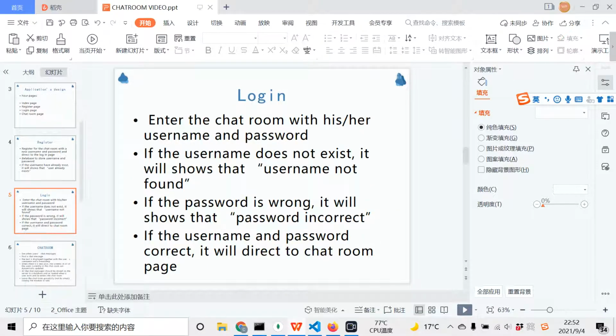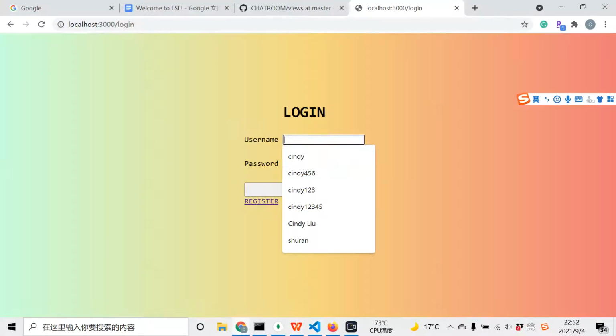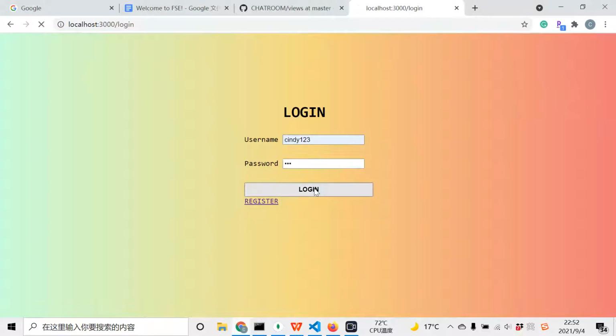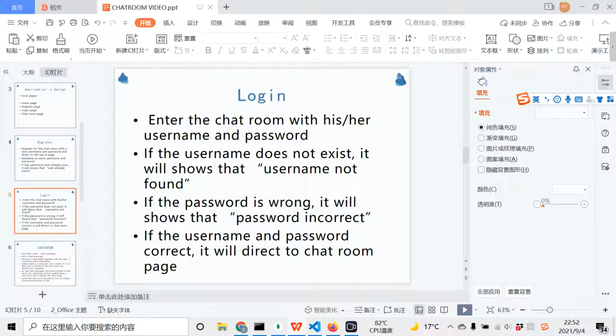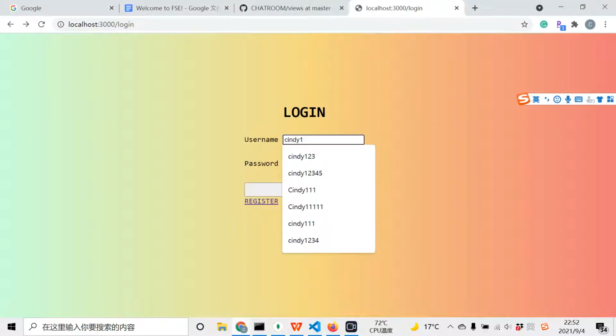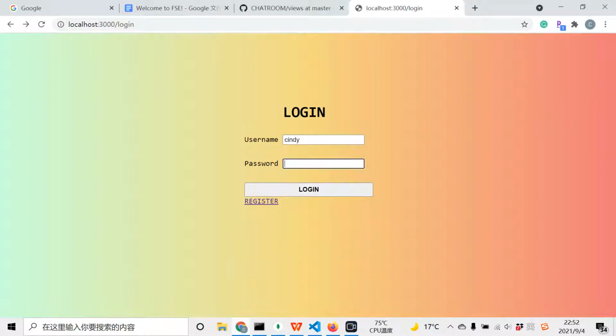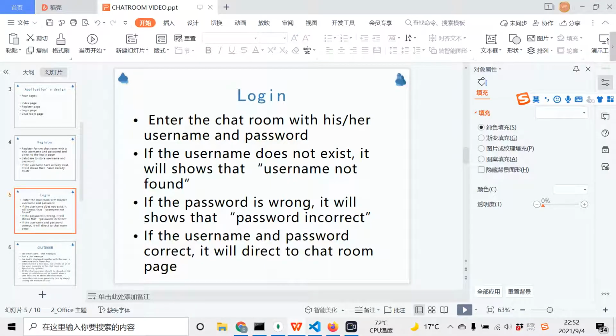We can enter the chat room with the username and password. If the username does not exist, it will show that the username is not found. For example, if I enter user 123, it will show that the username is not found. And if the password is wrong, it will show that the password is incorrect. For example, the password I registered is 123 and I enter 1234. It will show that the password is incorrect. And if the username and password are correct, it will direct to the chat room page.